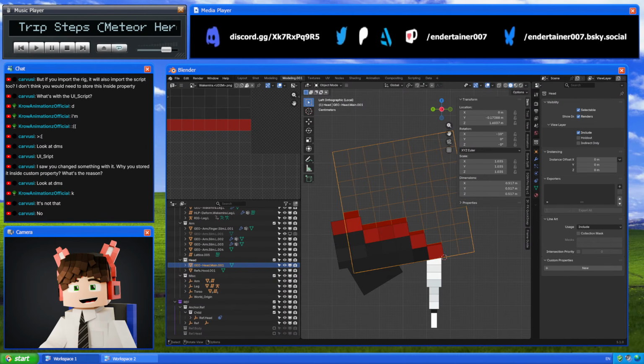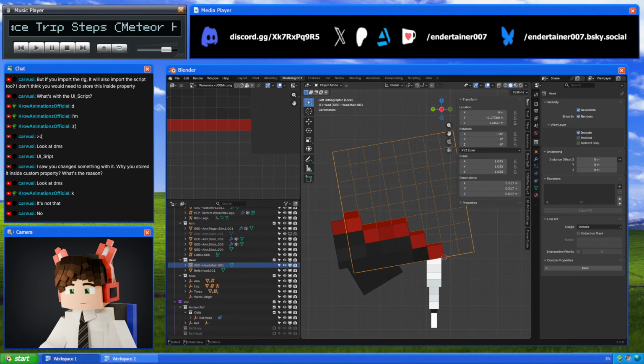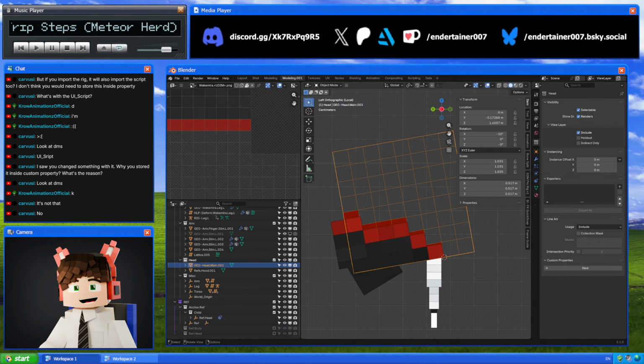But if you import the rig, you also import the script too. I don't think you need to store this inside the properties. Well, I don't know how else to import that. The reason I use the UI script custom property is so the script will always get linked with the armature. Without that, the rig UI won't get imported when I import the rig, and I need to import it manually. As I said, it's based on almost the same system as Rigify.